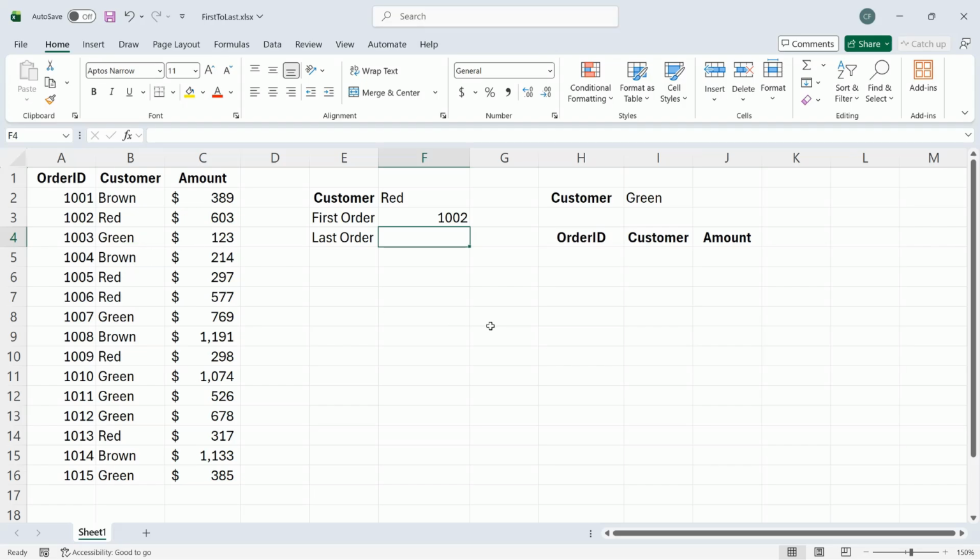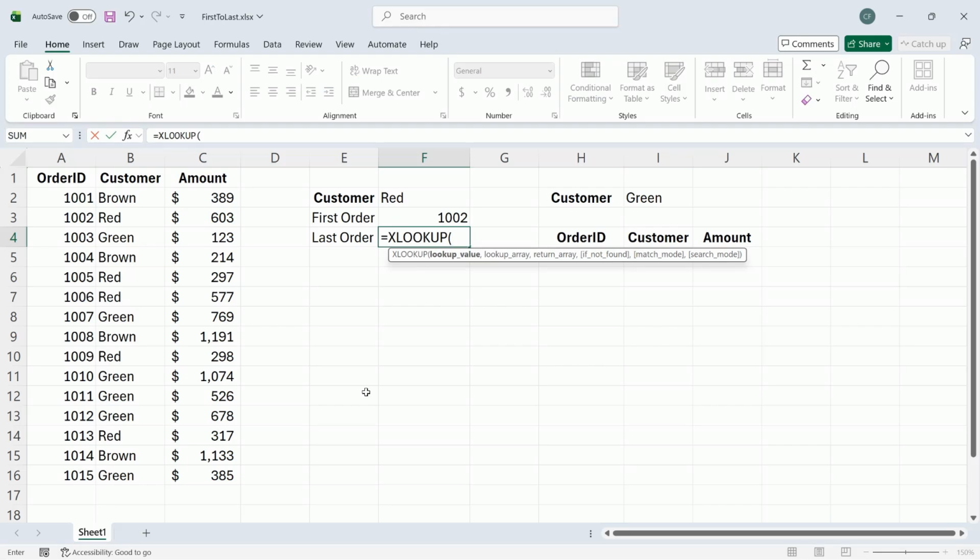XLOOKUP, the way that we just used it, will find the first occurrence and ignore everything else. It will stop at that point. What we want to do now to find the last order is look from the bottom. And that is a parameter or argument that we can set within the formula. So in F4, I'll type equal XLOOKUP. The lookup value again is in F2. That hasn't changed. Then a comma. The lookup array is the same, B2 through B16, then a comma. Return array, A2 through A16, then a comma.